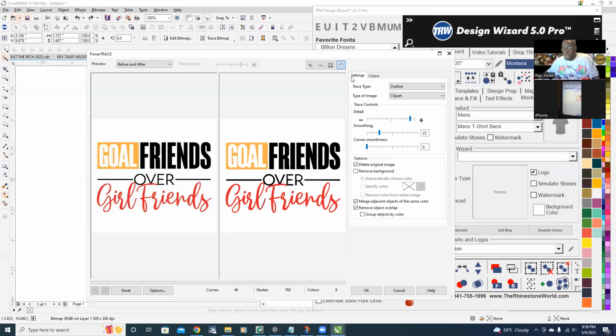Okay, so up under the settings panel, there should be an option to delete original image. I see it, but it's not checked. So should I check it? Yes, ma'am. Once you check that, you can hit OK.